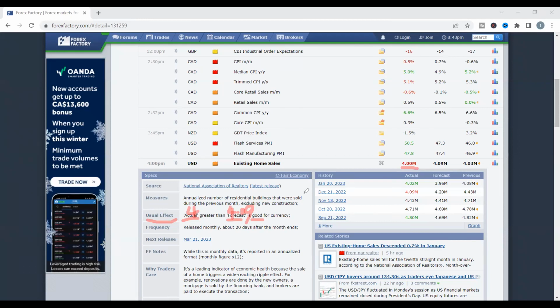Okay, and Madam Linda said lower, right? So that means that because it is lower, it is not good. If it's not good, then it is bad. And that's why you can see it is red. So bad means that we sell this currency at that point in time.